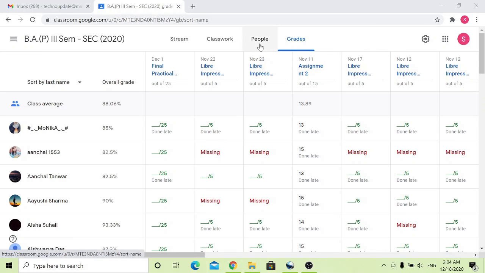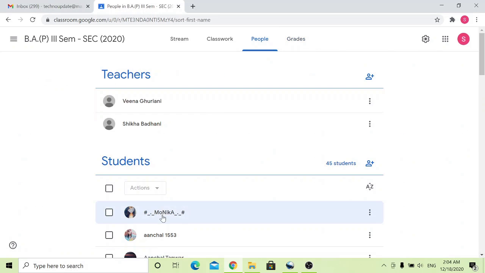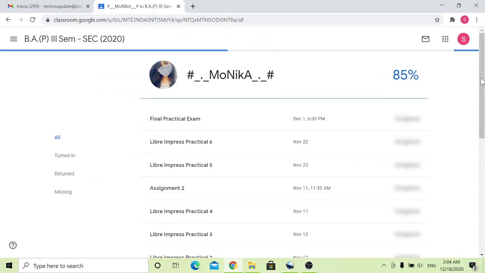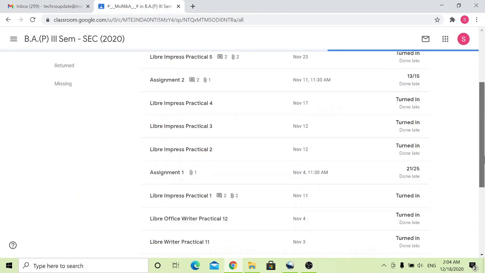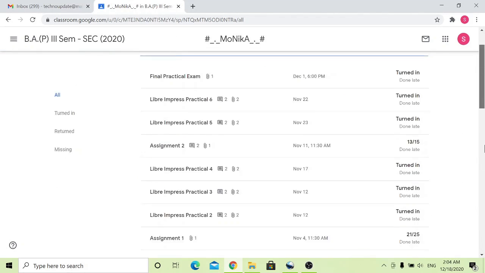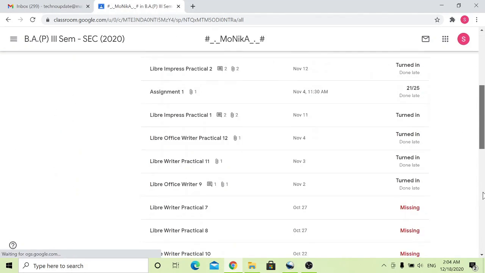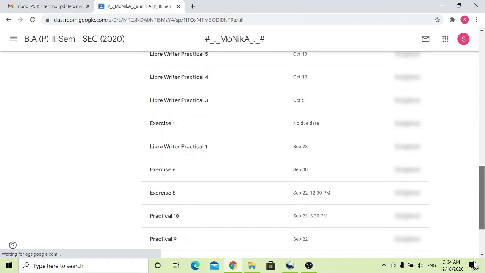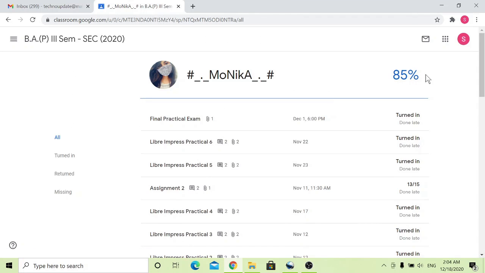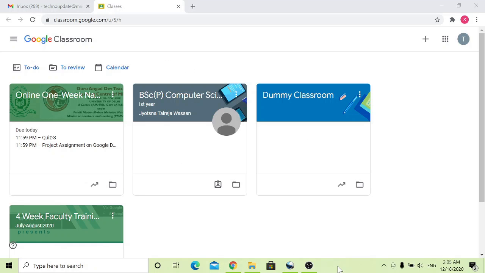Now if you want to see the data student-wise, then you can go to the People tab and then click on any student's name, and here you can see the details of that student, whatever the student has turned in or done late or whatever is missing, and the overall percentage. And here also we have categorized whether you want to see all or just turned in or returned or missing. So that's all about Classroom.